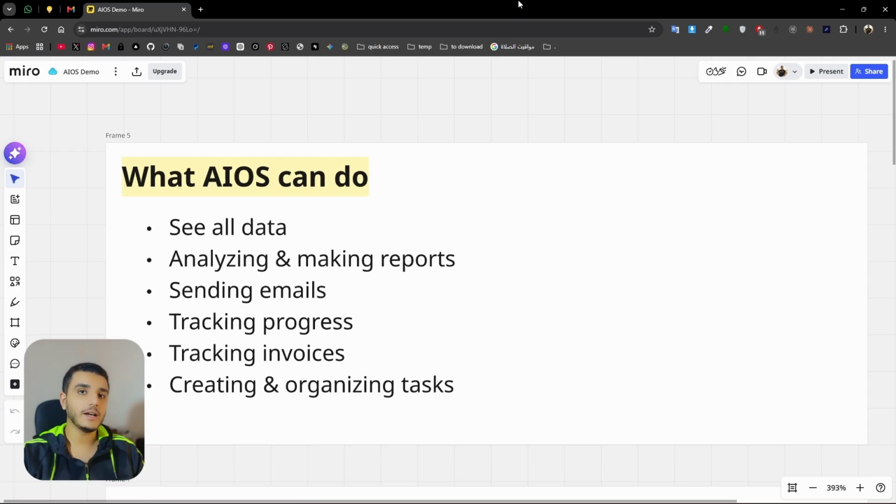Nice. In this video, we'll see how you can turn Claude into an entire operating system which can manage and run your agency. And this means that Claude will be able to see all your data. It will be able to analyze this data and craft daily or weekly reports. It can take actions like sending emails or reminders.